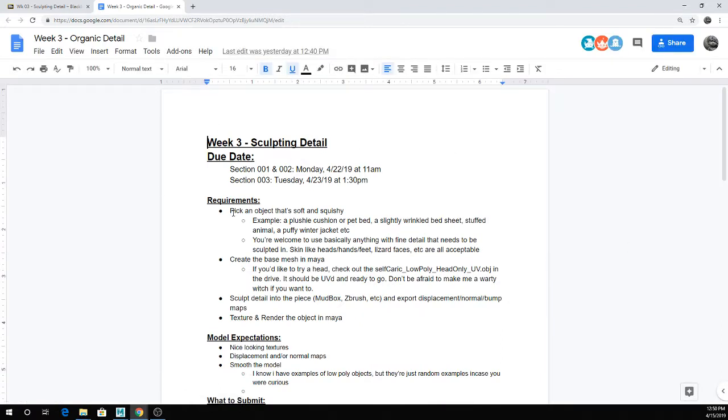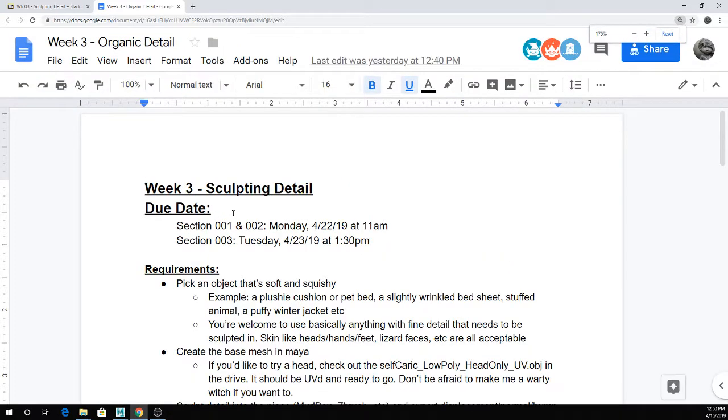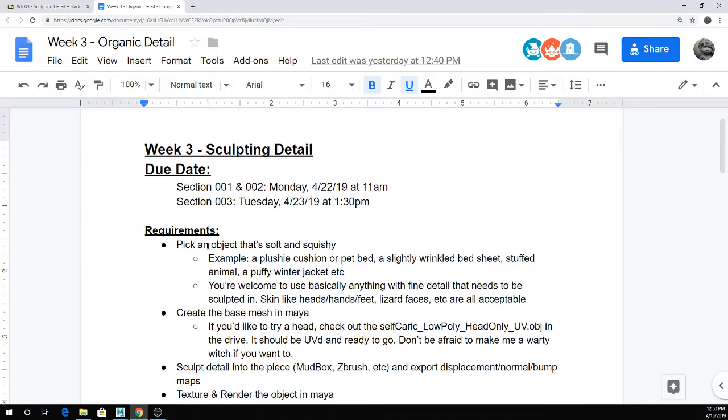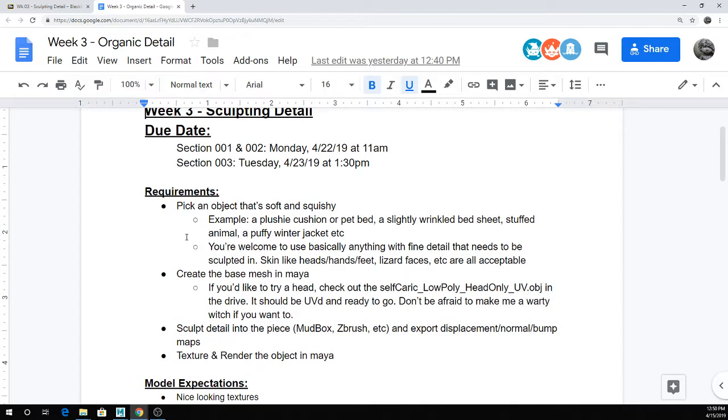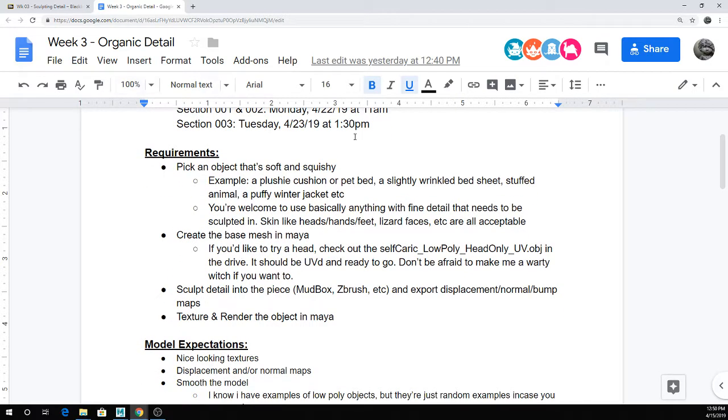I'll be a little bit flexible on the materials, or the objects that you choose to do, because it's kind of a random assignment. But the default thing is to pick an object that's soft and squishy, something like a cushion or a pet bed or a pillow. The idea was to pick something where you can sculpt in cloth detail. But again, if there's something you prefer to do instead, I know in the past the assignment was to model a piece of fruit. So if you'd prefer to do something like that, you're welcome to.